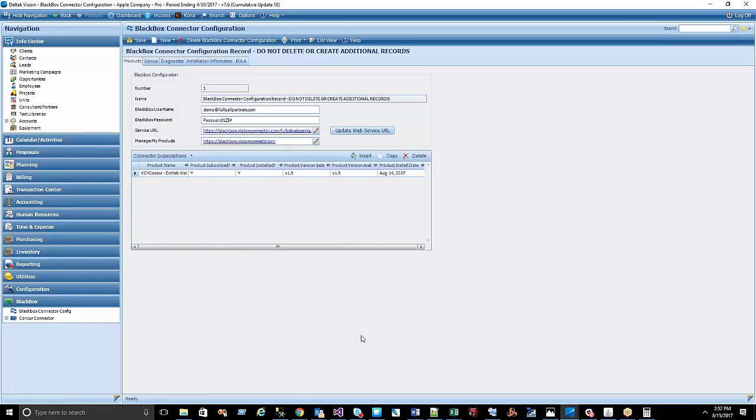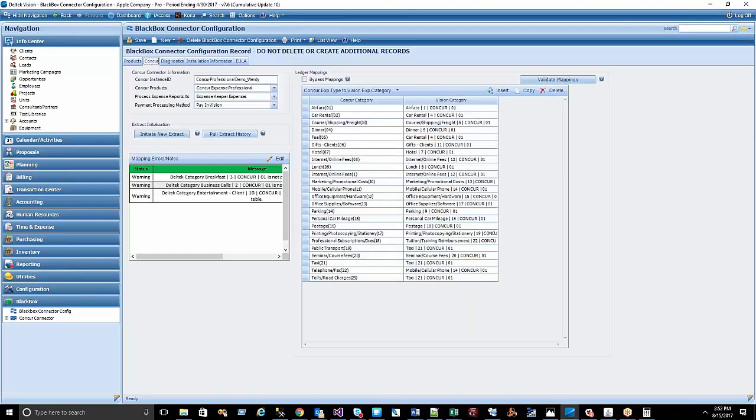So we'll browse out to Deltek Vision, go to the Connector Info Center, the Config Info Center, and we're going to initiate a new extract. And when we do this, we shoot a request out to Blackbox, which will then in turn monitor for the progress of the extraction job. Once the job's completed, it's going to start pulling that data back into Deltek Vision.